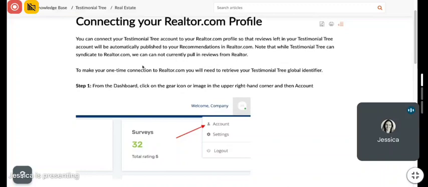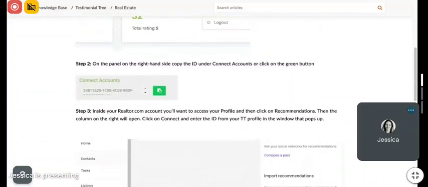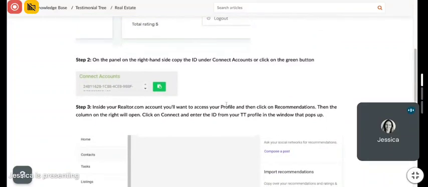To find that first ID in Testimonial Tree, you're going to click on your headshot in the upper right-hand corner and open your account page. When you open your account page, on the upper right-hand side you will see a section called Connect Accounts, and this is your ID number. There is a green copy button, and you will want to copy that ID number. You should get a message saying that you copied your ID.